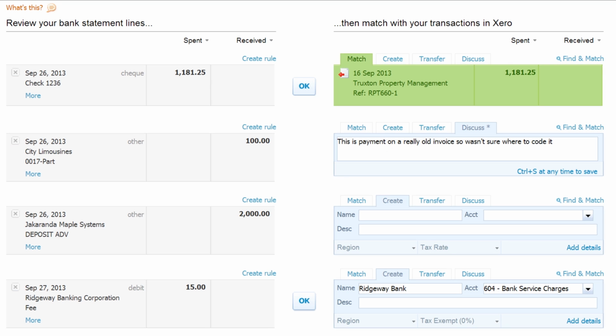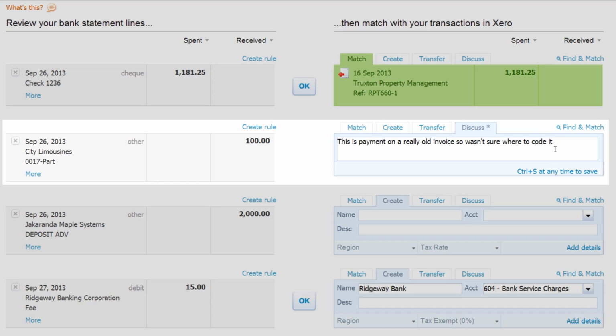Xero has this really neat feature where we can also choose to discuss a transaction with our accountant or bookkeeper. If you don't know what to do with a transaction and you want to ask about it later, they offer this great interface for discussion, and you can put your question in here and go ahead and save it with Control S, and then your accountant or bookkeeper will be able to see it on their end, and they'll be able to check it and then further discuss it with you or go ahead and fix it right then and there.